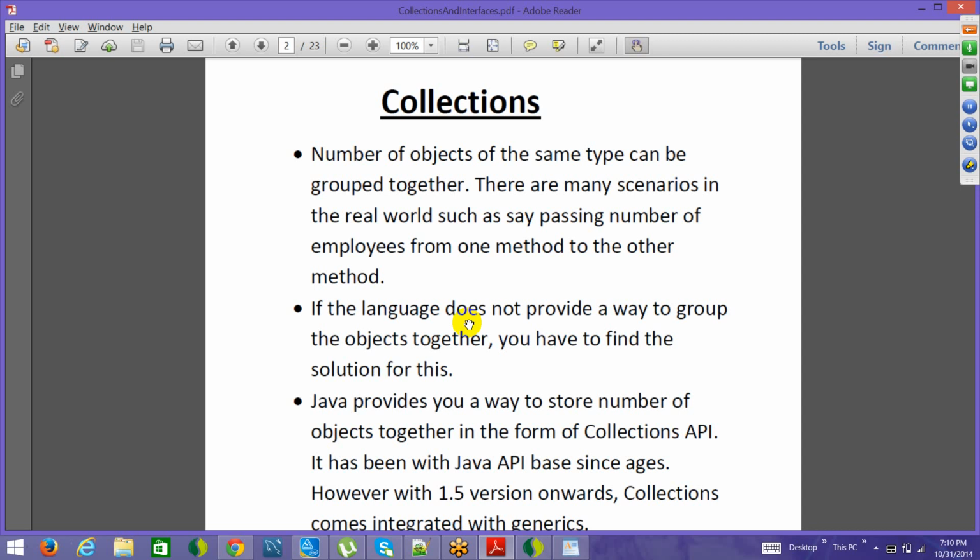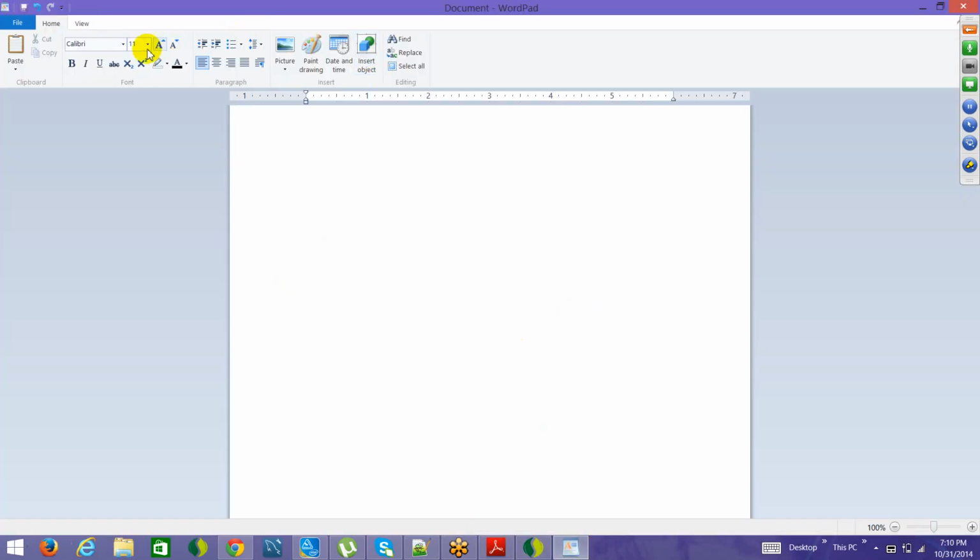So coming back to the topic, a collection of objects is what we have for Java. Let me show you an example. There are two things which you have to notice here: two very important interfaces. One is the list interface and one is the map interface. More often than not, you might be using one of these.